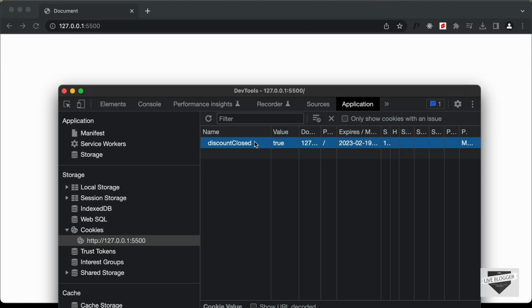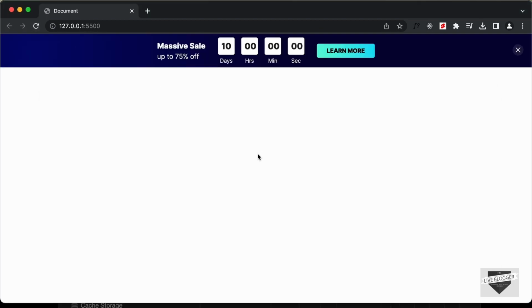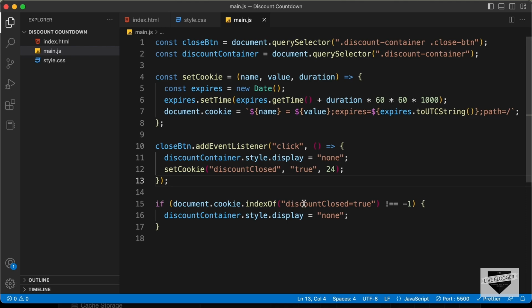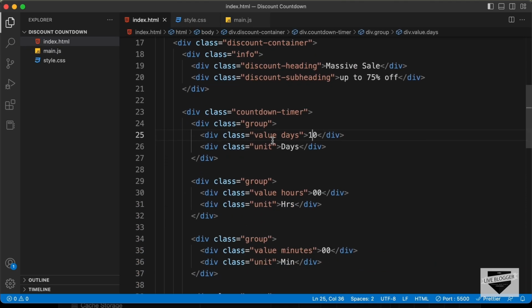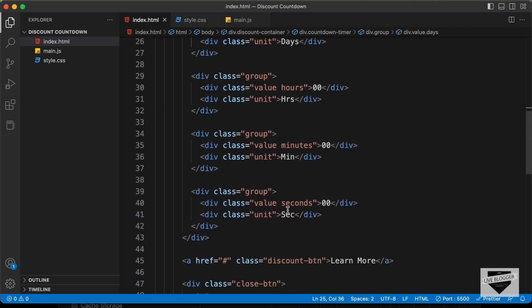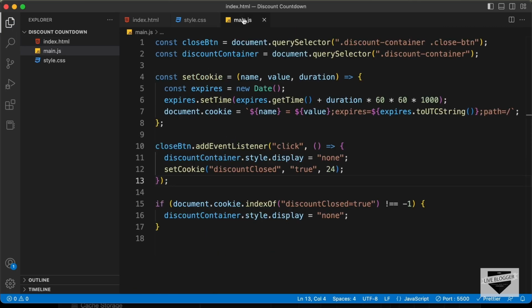Now let's write the code for displaying the countdown timer. So let's go back to our code. Now the first thing we need to do is we need to reference all the elements. So if you go to the HTML file, here we can see we have this division of the class of days, and then we have hours, minutes, and seconds. So we need to reference all these elements because we need to change these values over here. I'll just change this to 0. Right now let's go back to the main.js file and let's reference all those elements.